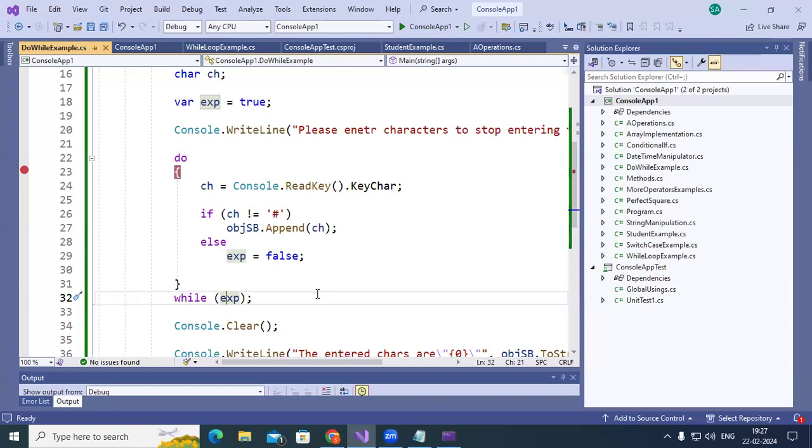Programming constructs are different, data types are different. Data types are common for all the languages in the .NET platform, particularly with C++, with F#, with C#, and with VB.NET. That's called CTS, common type system. But the programming constructs like if condition, loops, they can differ from one language to another language in the .NET platform. But as far as data types are concerned, they are going to be common.